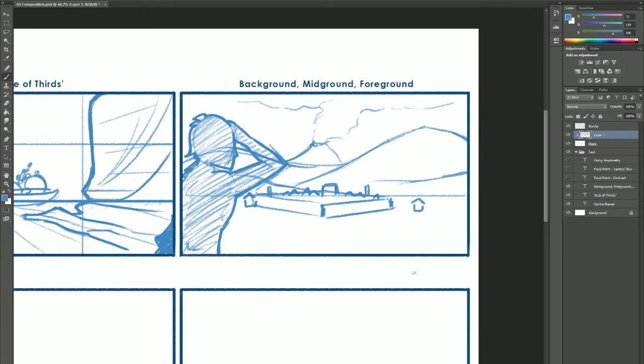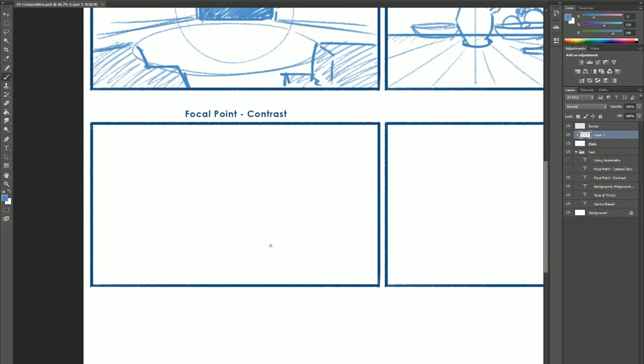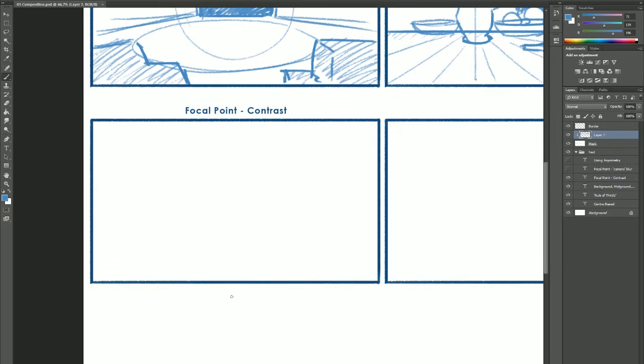So this is just a simple example as to how we can use the elements of the background, midground, and foreground to complement one another to create a sense of interest and drama. Next, we can create focal points using contrast. Focal points are important when we compose our images because we tell our viewers what to look at.